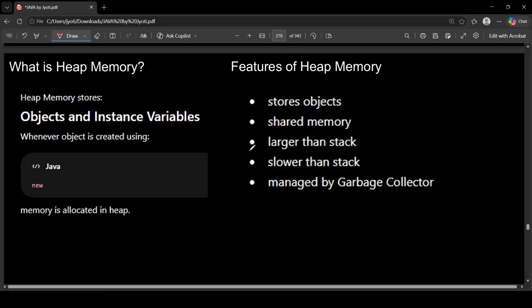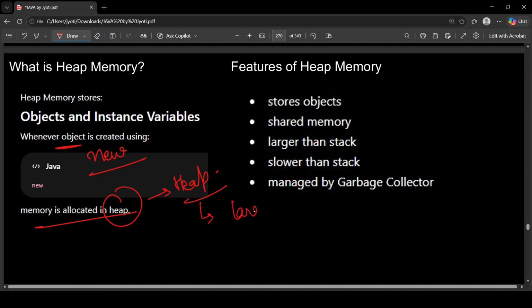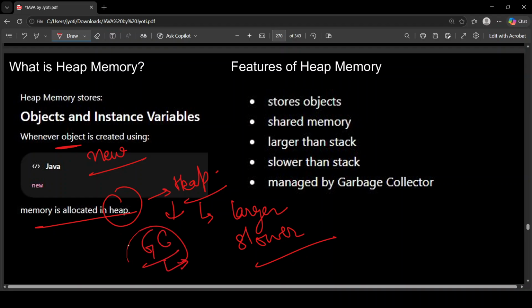So now, what is heap memory? Heap memory stores objects and instance variables. Whenever you create an object using the new keyword, we have already seen the memory that got allocated is the heap memory. And this is the memory that is always larger than stack. Okay, larger, slower, and this is managed by something we call GC, that is the garbage collector. We'll see what the garbage collector is in this video only.